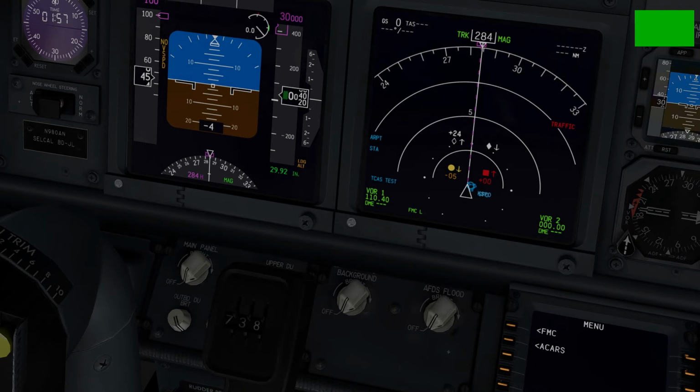Climb, clear of conflict, descend, crossing, descend now, increase climb, increase descent. Maintain vertical speed. Crossing. Maintain. Monitor vertical speed. TCAS test. Pass.